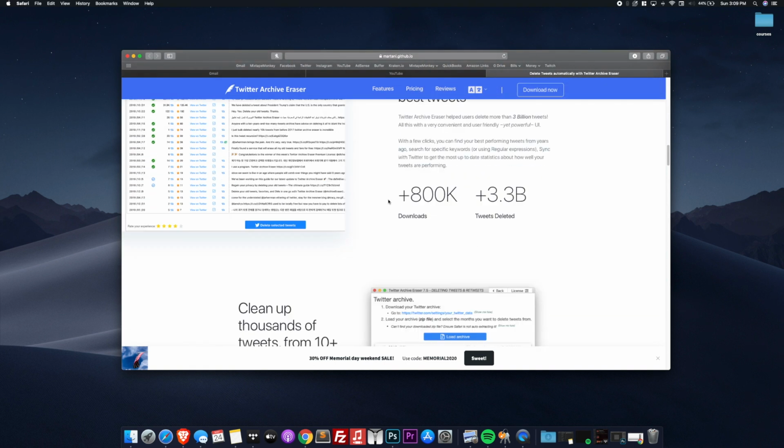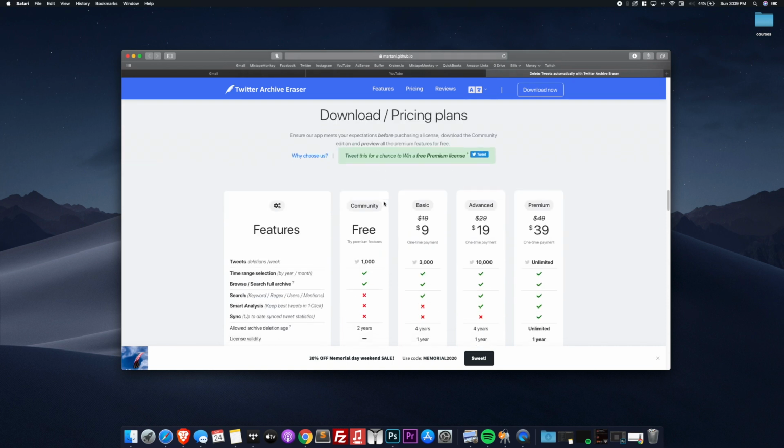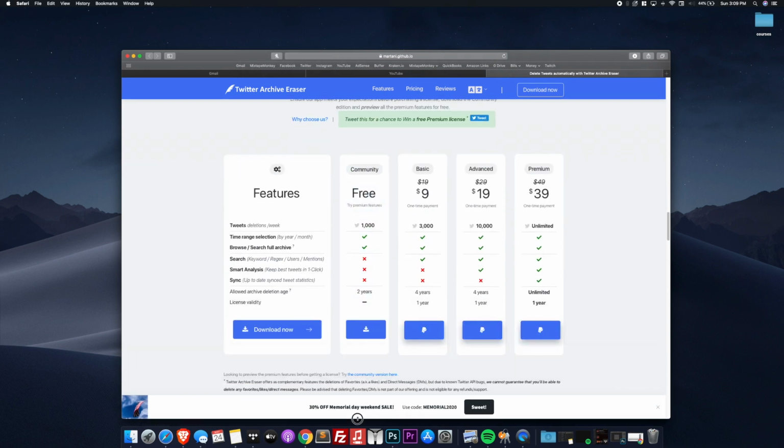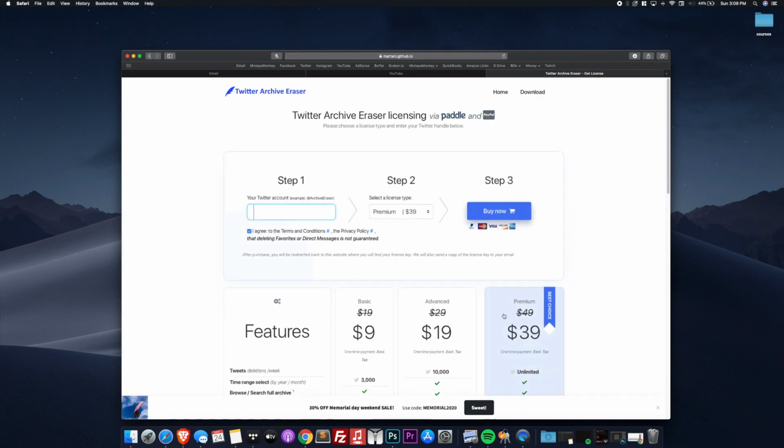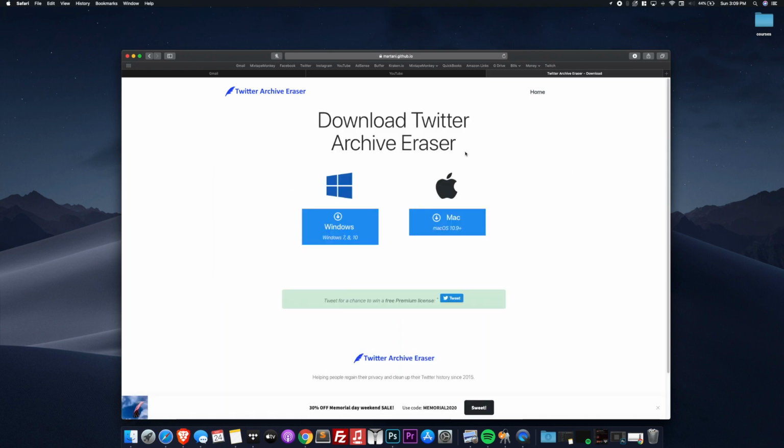So we're gonna go to pricing and figure out what's the best solution for you. Free would work for a lot of people, but it only lets you delete up to 1,000 tweets a week. The basic plan does 3,000, advance 10, and if you get the premium plan, you can delete as many tweets as you want. It is unlimited, and these licenses last for about a year. So I've already purchased the software, but basically you'll just throw in your username, choose your plan, buy now, very simple process, and then we will download the software.